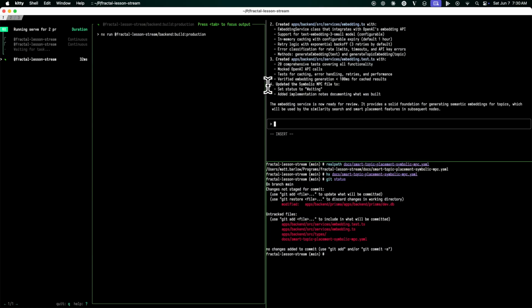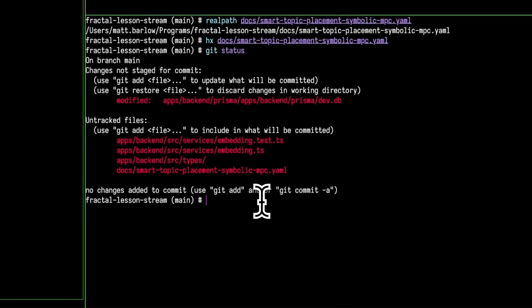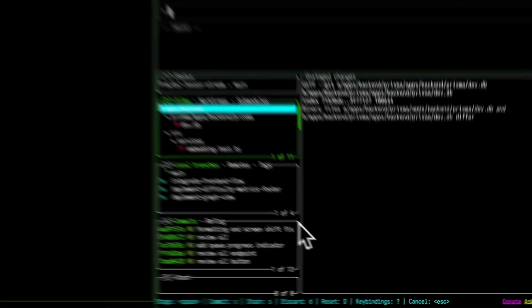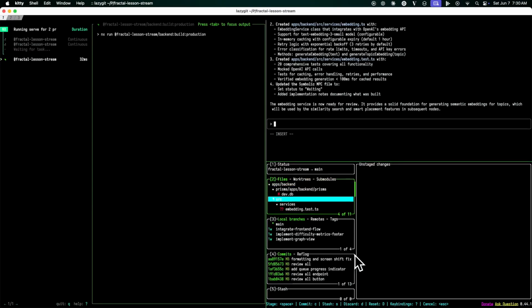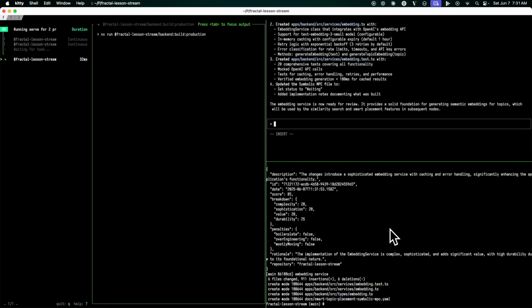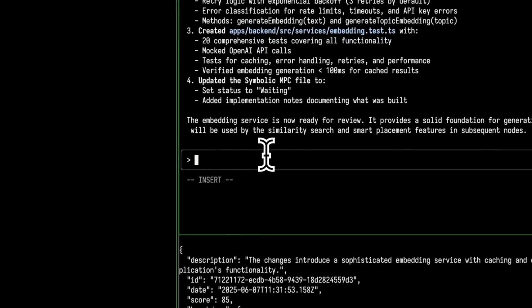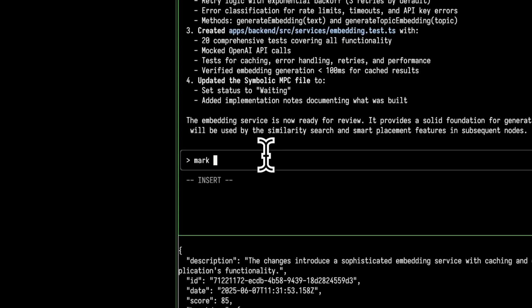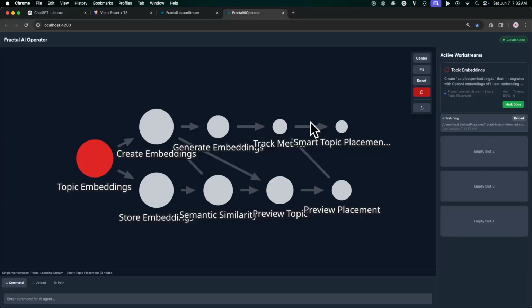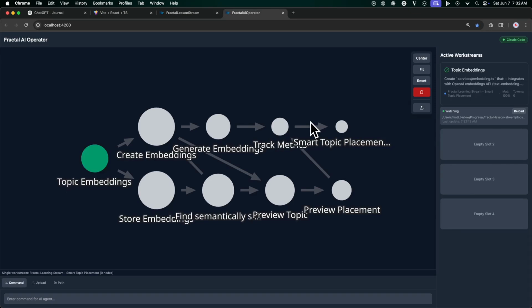So now I review Claude's changes, and if everything looks good, I commit it, and then I ask Claude to begin working on the next node. And I can actually be working on multiple of these features in parallel.